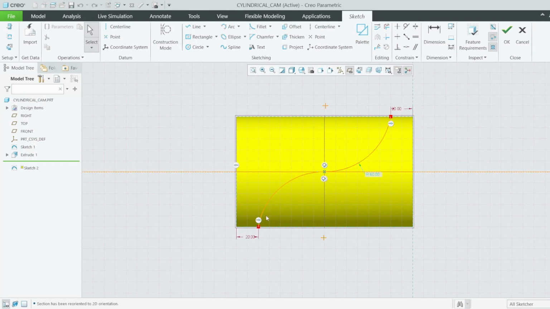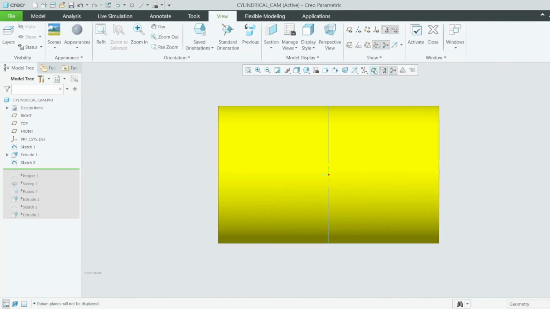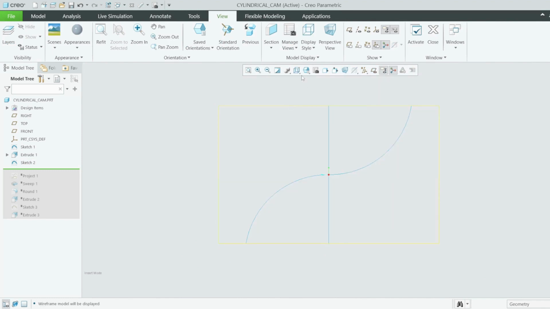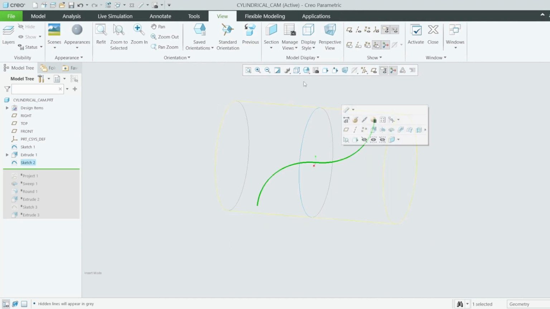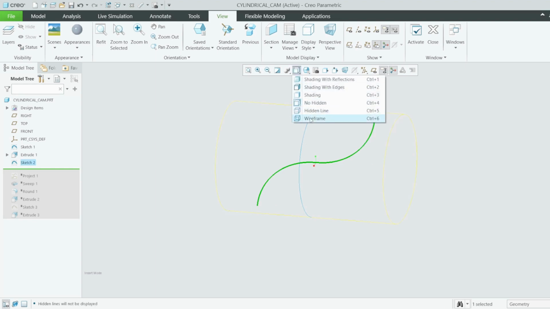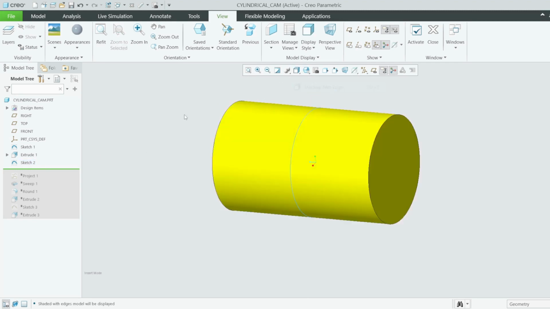Just create this curve. You can see I've used a 3-point arc, from here to here, like this. These are 3-point arc curves, and make sure you connect them. You can see we now have that sketch. If you want to see the sketch, you have to ensure that you are in wireframe, or you can use the hidden lines option, and you can see the curve here. Then you have to project this curve to the surface. Just select projection.